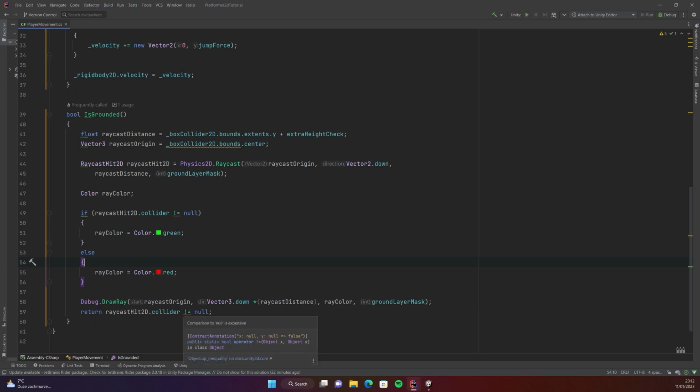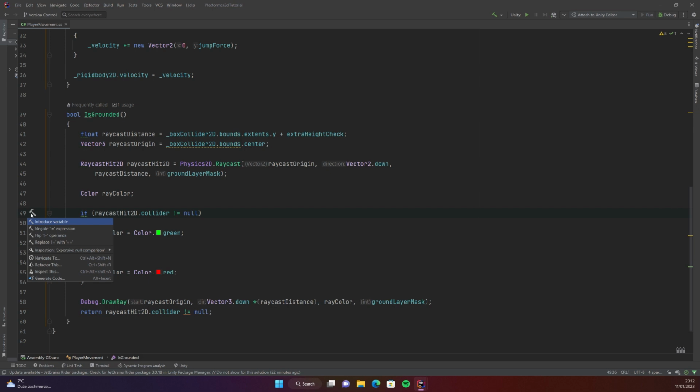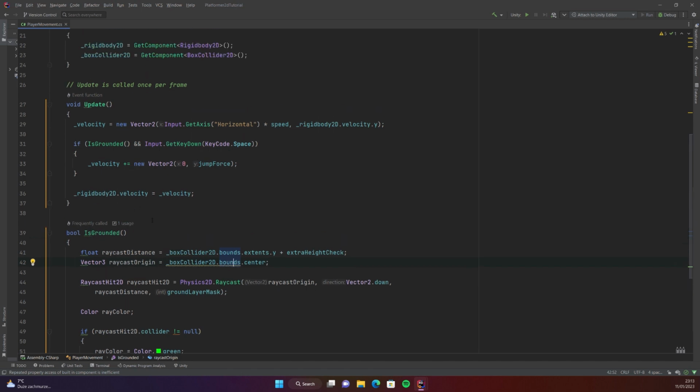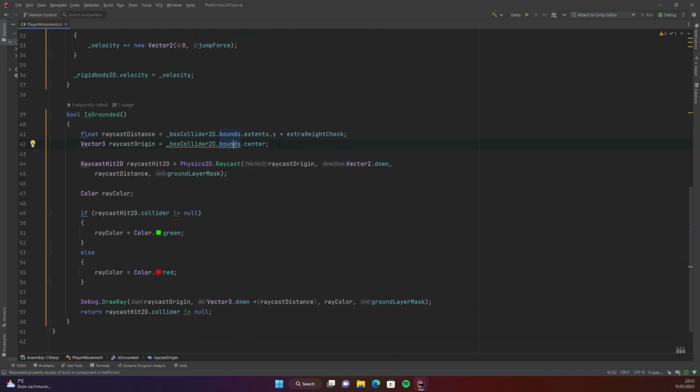Comparison to null is expensive. It might be true. Let's see. Can I fix that somehow? Not really. Let's leave it at that. Okay, this also seems to be a problem, but I'm not gonna be super performant with that code. I'm gonna say that creating those variables is enough. So yeah, let's try that again.